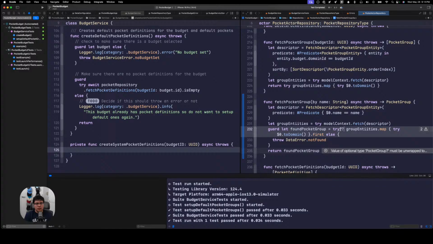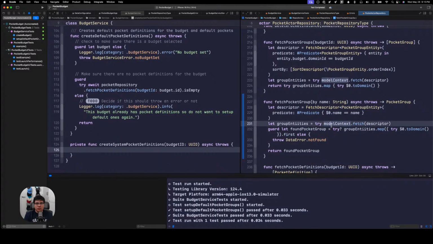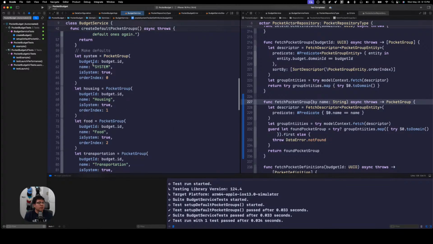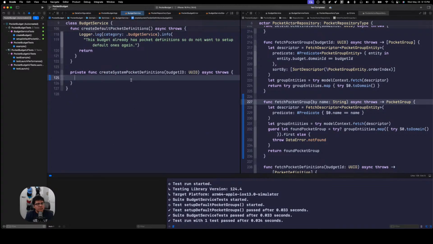Oh, I meant try here. That should be enough. What's wrong? Sure. What's wrong? Just fix it for me. That is fine, Xcode. Okay, so this is going to fetch the pocket group by the name. So we know that the system name is called system. There has to be a better way for me to do this at some point.